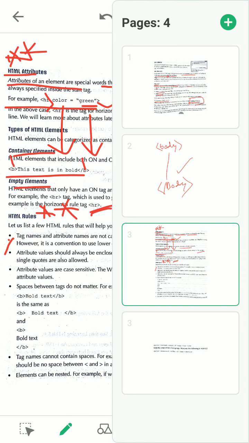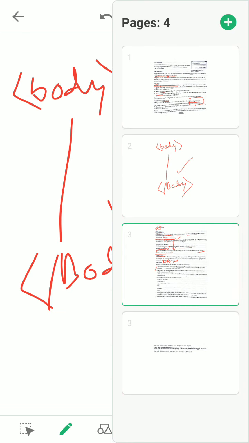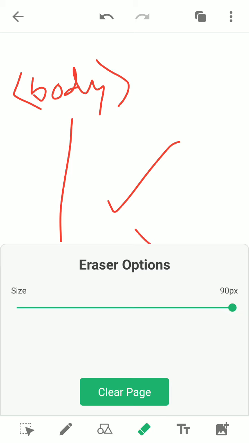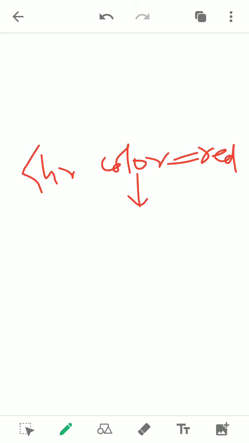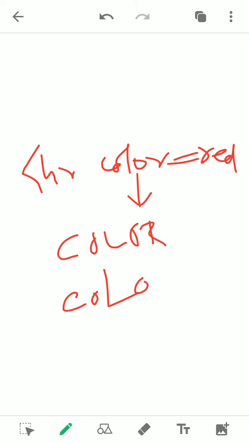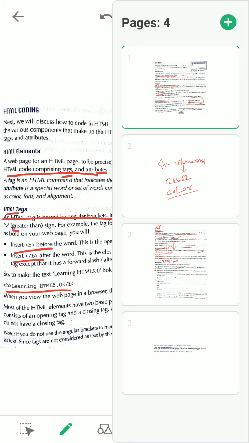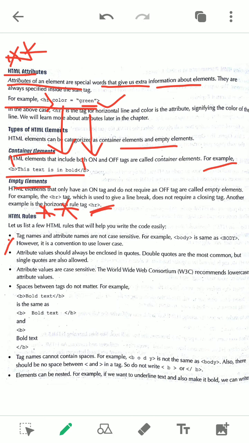How about attribute names? Say here it was given the HR tag, and the attribute color is given, equal to red. This color can be written in that way also, no problem: C small, O capital, L small, O capital, R small, no problem. These all are correct. So capital letters or small letters don't have any problem. This is called HTML is not case sensitive.